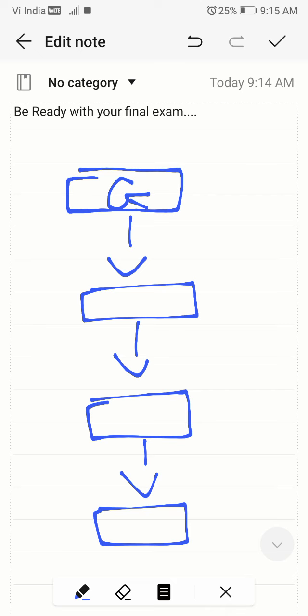So I will cover all of these things in front of the camera and whiteboard, but for this time I just have a quick update: be ready with your final semester examination. It is not that GTU is going to announce it 2 months earlier and then you have sufficient time to prepare for it. Just be ready.